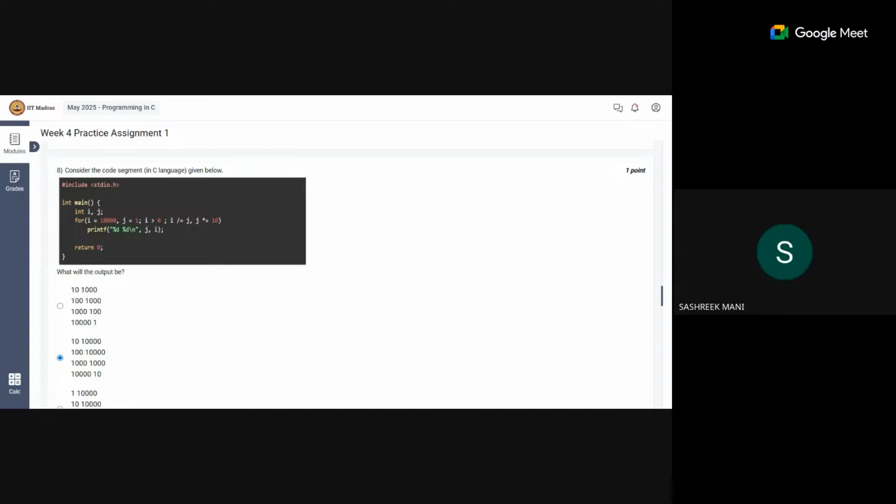Yeah, so it happens from left to right, no? So it will go like that. But the divide by equal to operator would happen first. So in the first loop, J is 1 and I is 10,000. So it will be 10,000 divided by 1. Then J gets multiplied by 10. Next, I divided by J would happen.